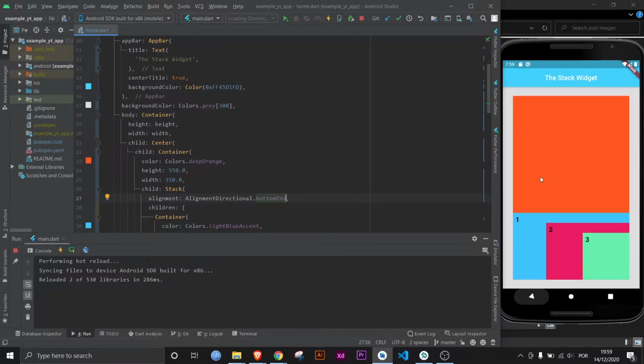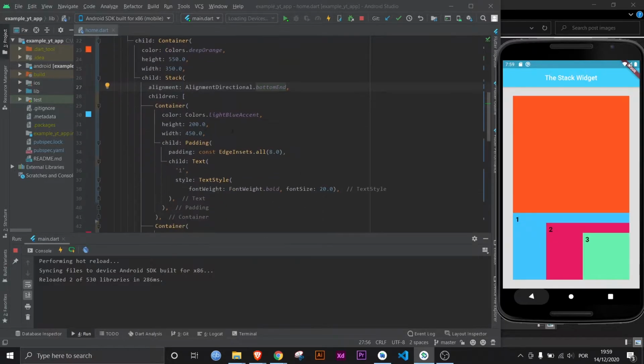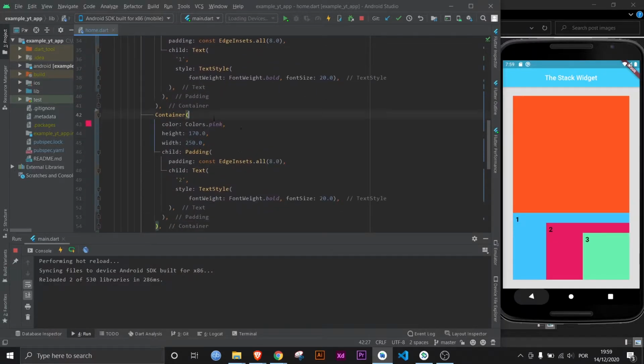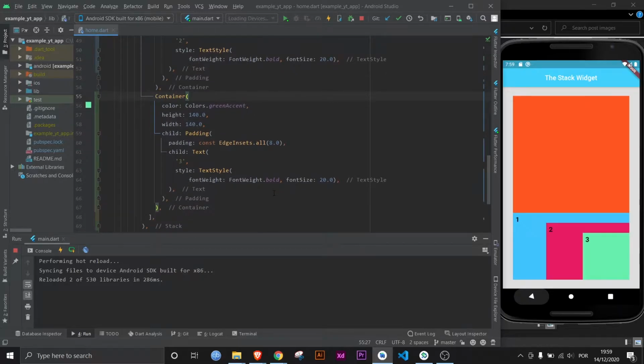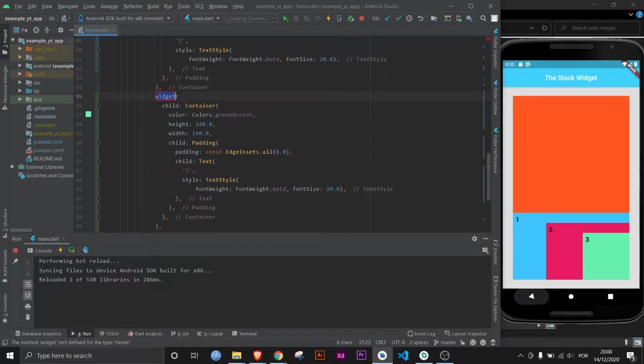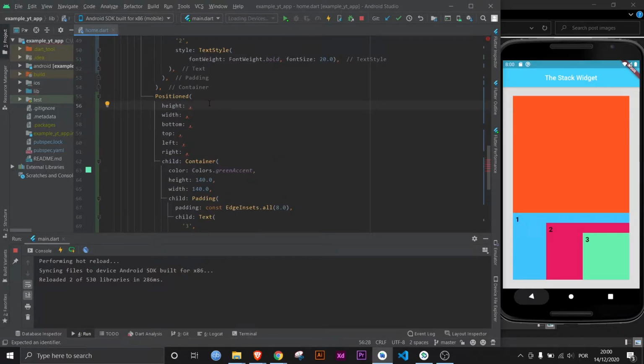And I'm pretty sure it's even more obvious to you now how it works. 1 at the bottom, then number 2, and then number 3. Much like here, number 1, number 2, and number 3. Now let's say you want to give a specific child a different positioning from the rest of the other elements. Let's use container number 3 to do that. So the only thing you need to do is wrap said child in a positioned widget. And within the positioned widget, you have quite a few options. And here are all of them.